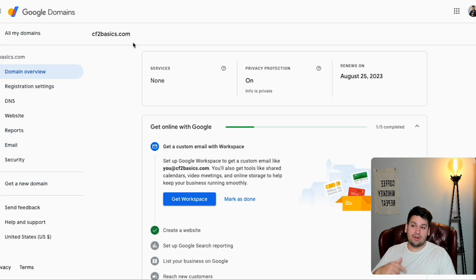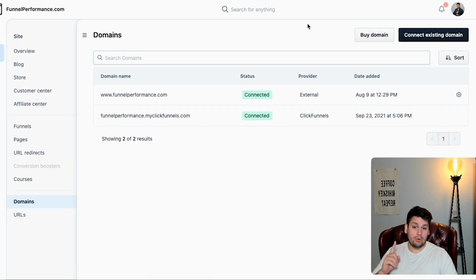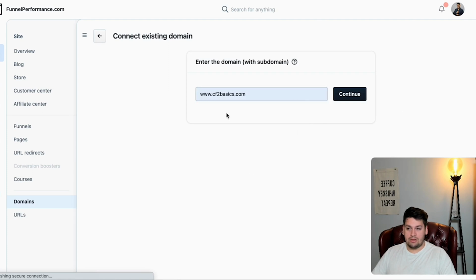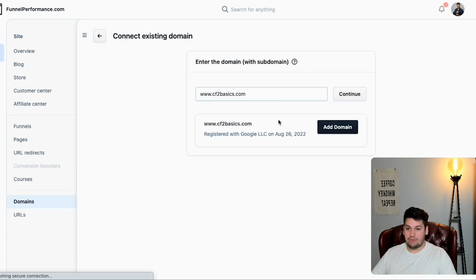As you can see here, we're inside of Google Domains. This is where one of my domains is hosted. It's called cf2basics.com. We're going to take some time today to get this connected into ClickFunnels 2.0 and get it authenticated, SSL cert applied, and ready to go across my funnels. So the first thing I'm going to do is click Connect Existing Domain, and I'm going to type in www.cf2basics.com. There's a reason I'm including the www here, and you'll see why in just a bit. Perfect. It recognized it immediately, registered with Google, add domain.